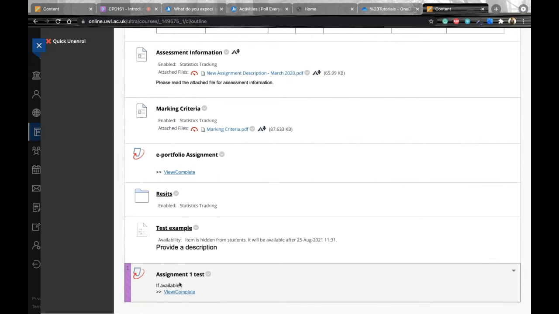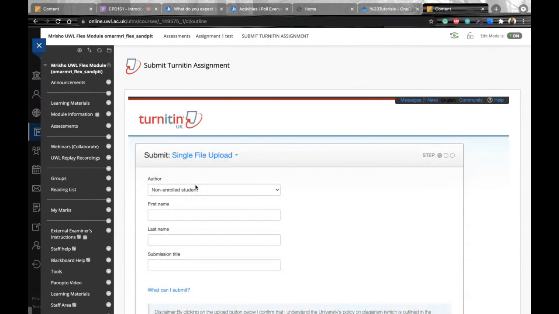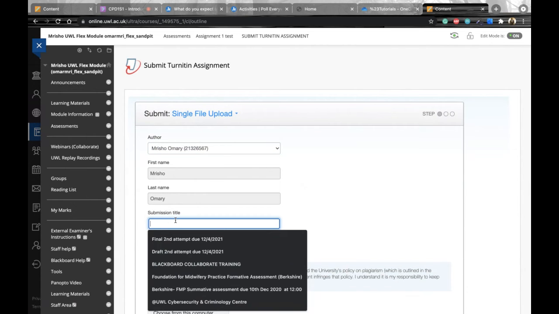Now, like we said earlier, there may be cases when a student may have some hardship submitting to the assignment. If that's the case and you need to submit on their behalf, you can either come to the link to this assignment and simply click on View Complete. This will give you the form to submit on the student's behalf. The first thing you do, change the author to the student in the module. So check their names and the student ID to confirm that they're the right person. This will automatically pre-populate. Provide them a title.